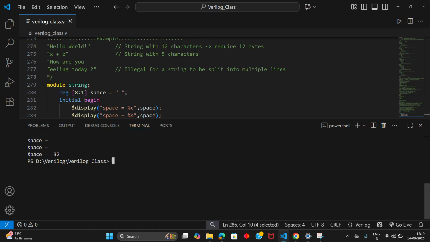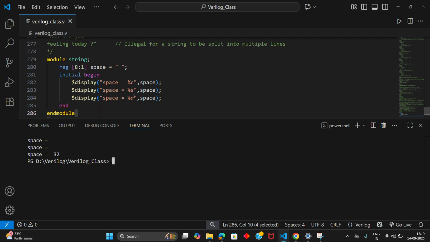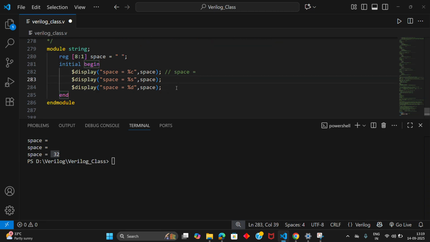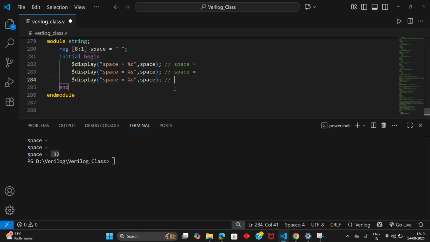In the third case, I have used %d to print the ASCII value of the space. The ASCII value of space is 32. This is what I'm going to write over here, to make it clear: the output will be space equal to space, and here the output will be space, and next, space will be space.